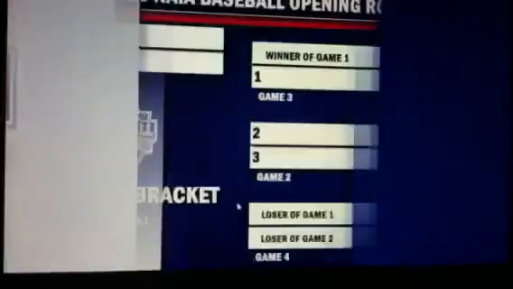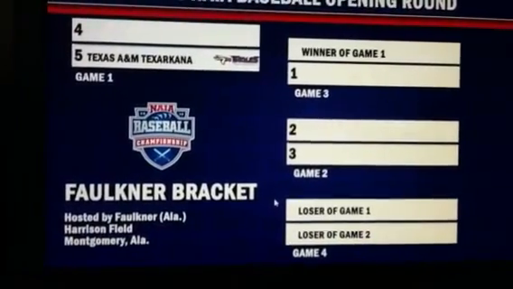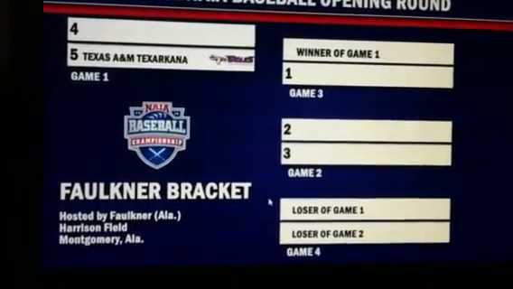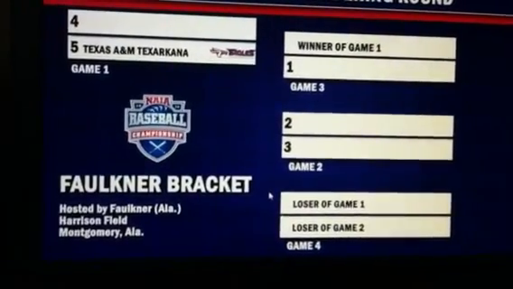Now that you know how teams qualify, let's jump into it, starting off with the Falcon Bracket, which is hosted by Faulkner University in Montgomery, Alabama. The 5th seed in the Falcon Bracket is Texas A&M Texarkana. They received an automatic berth after finishing 3rd in the unaffiliated group consisting of the AII and the GCAC.